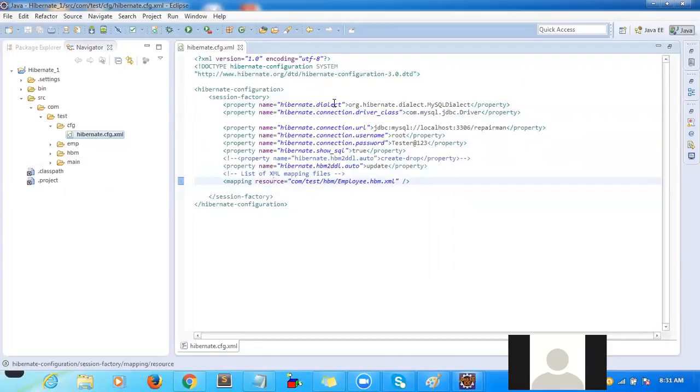The first thing is that we need a configuration file, which has all the database related details. The first property is hibernate.dialect. It tells which database you want to connect to, MySQL or Oracle. For each database, there is a standard dialect. So this dialect is for MySQL.